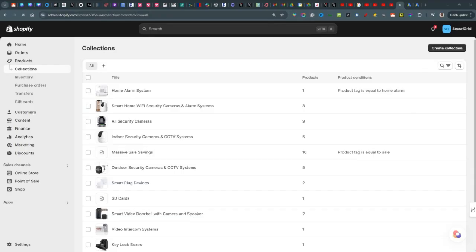So the very first thing you need to do, guys, is log into your Shopify admin. This is your store's control center. So don't worry if it looks complicated. We're only going to show you one small part of it today.